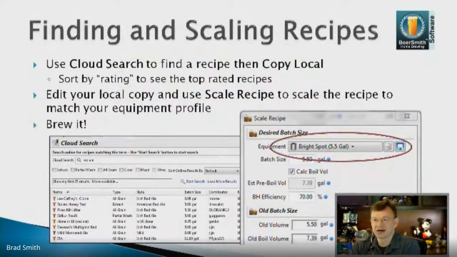I wanted to talk about how to use a recipe that you might pull down from the cloud. Let's say I found a recipe I really like. I think one of the top rated recipes right now is like Bell's Two Hearted or something like that, clone. You can use the cloud search in BeerSmith or the mobile version to find the recipe just by name or by style. You can sort it by rating. If you want to see the top rated recipes, you can do that on the mobile or the desktop.